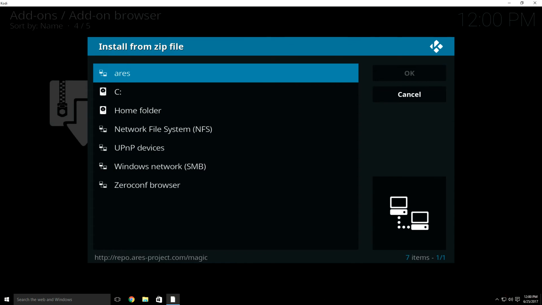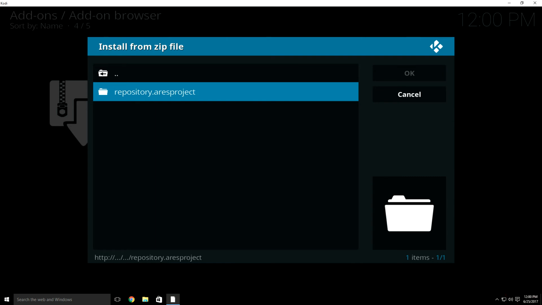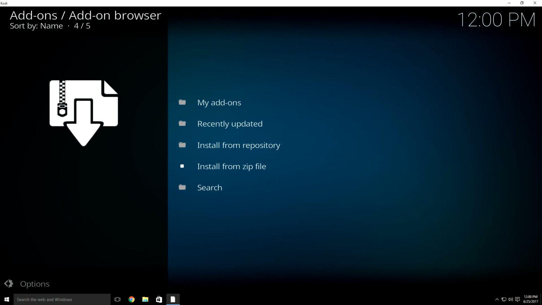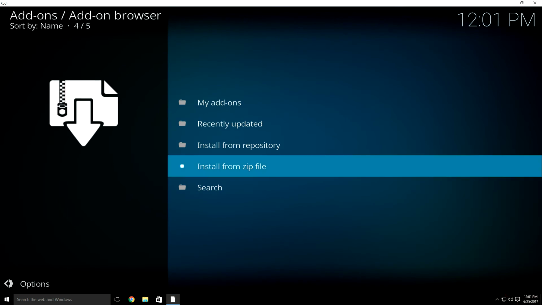As you can see right here, here's the Ares folder that we created. You want to click it. Then go down to repository.aresproject, click it, and then go down here to the zip file. It's going to be the only file in there, so just go ahead and highlight and click it. What it's doing now, it's going to add that repo onto the Kodi. That way we can go inside of it and get the Ares wizard. As you can see up here at the top, it says add-on installed.